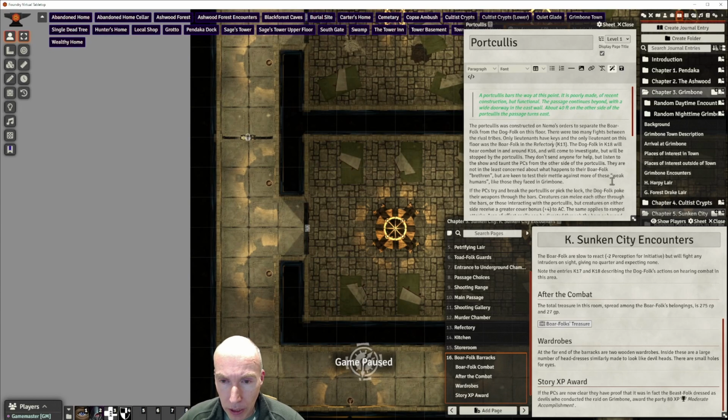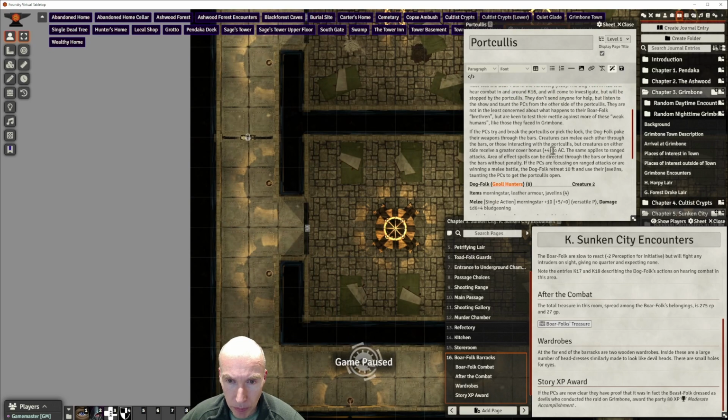They don't send anyone for help, but listen to the show and taunt the PCs from the other side of the portcullis. They are not in the least concerned about what happens to their "Boerfolk brethren", but are keen to test their mettle against more of these weak humans, like those they faced in Grimbone.